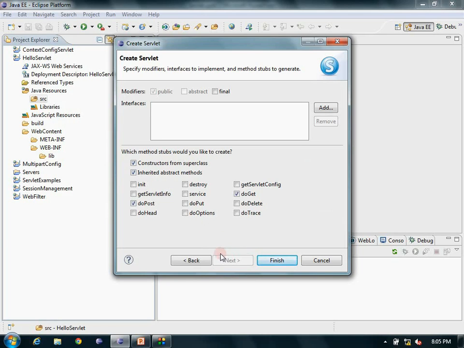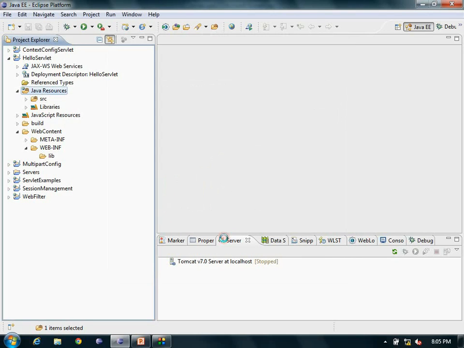Next, if you see here, you have the lifecycle methods: init, destroy, service. We have doPost, doGet, doHead, doPut. We have seen all these lifecycle methods earlier. Generally for coding we check doGet and doPost, so they are already checked by default. I'll just click on finish.